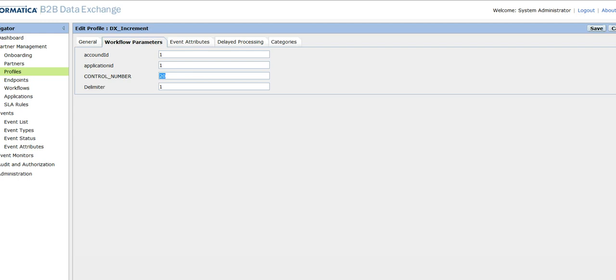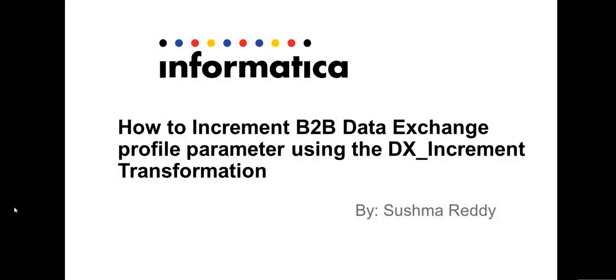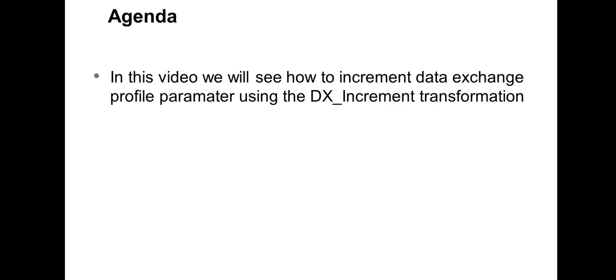Once you place the file in the DX endpoint, when Data Exchange processes it successfully, it will increment the workflow parameter value by the DX value which is set in the mapping. As I told you, I had set the DX value as 10. It is increasing the value by 10 more, so it is showing as 20. So this is how you can increment the DX parameter using the DX transformation.